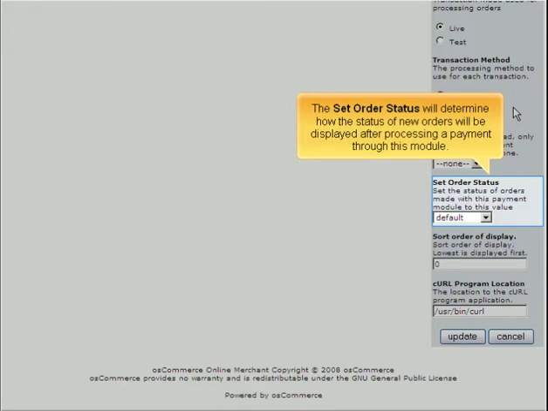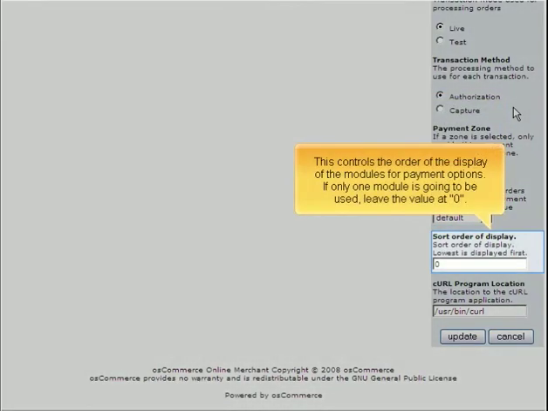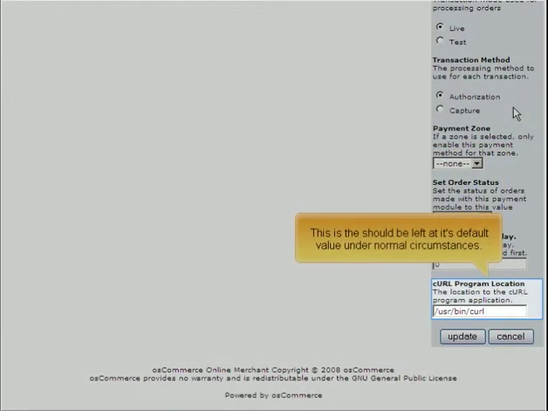The Set Order Status will determine how the status of new orders will be displayed after processing a payment through this module. This controls the order of the display of the modules for payment options. If only one module is going to be used, leave the value at 0. This should be left at its default value under normal circumstances.